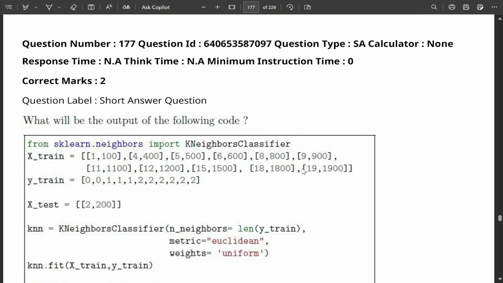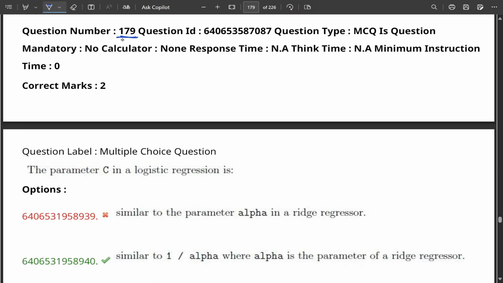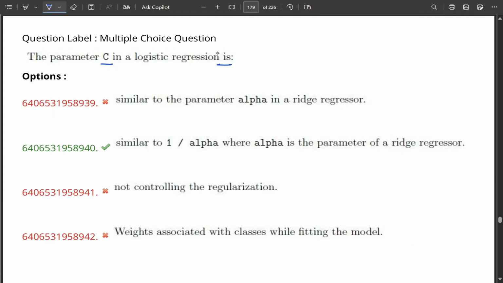For the next two questions, I will be mostly skipping them because these two questions are part of our previous video, so you can refer to that. Now we are on our fifth question, which is question number 179, and it simply asks what parameter C in logistic regression does. Your logistic regression has a logistic function which maps our equation W1 x1 plus W2 x2 plus W3 x3 up to Wn xn plus b to some sort of probability.